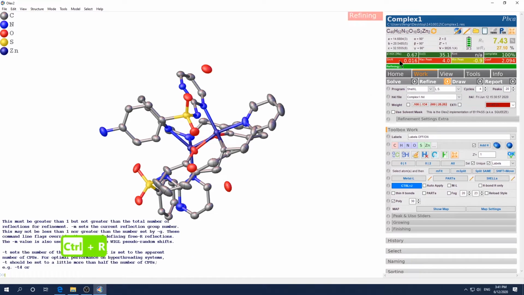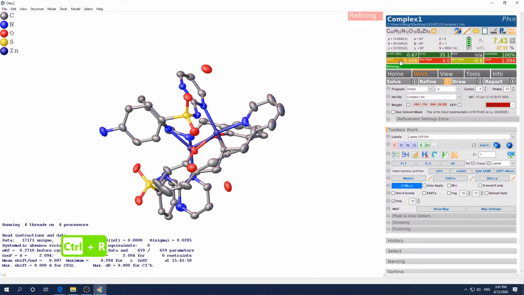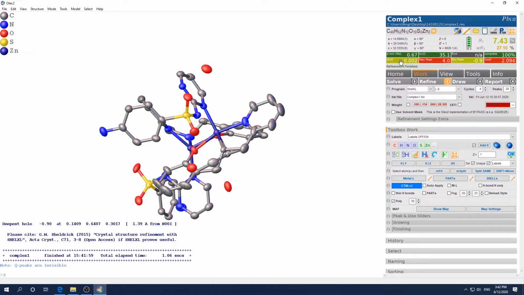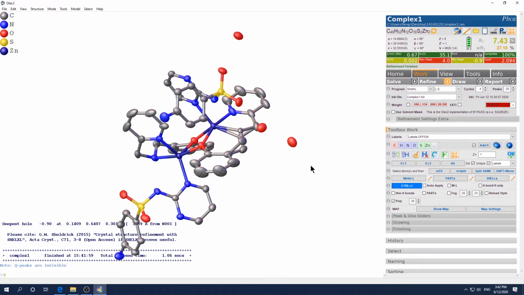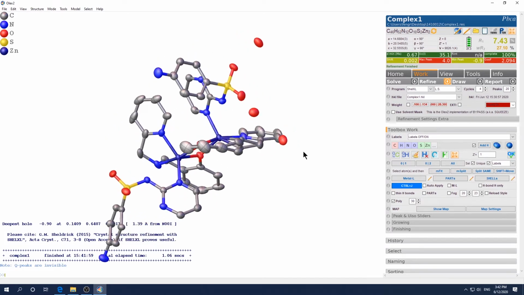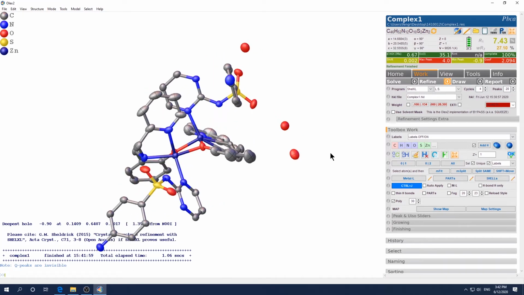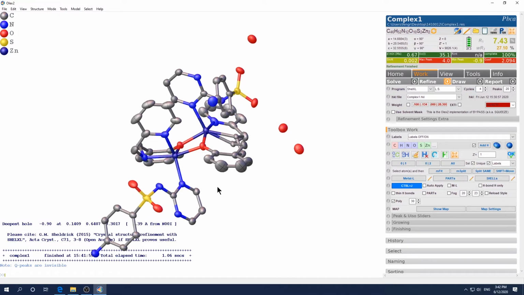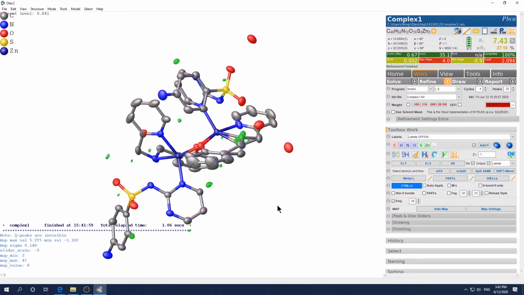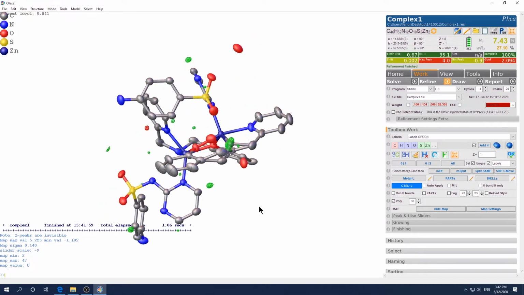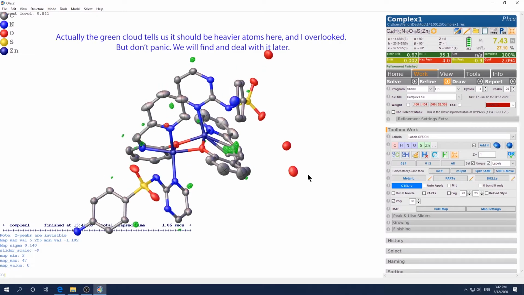Okay, continue to refine until this is settled down. Okay, good enough. And then the next step is to add hydrogen. Okay, so let's make sure the major model part is correct. Let's see the nitrogen are assigned correctly. Yeah, generally looks fine. There is some extra electron density here, but not too outrageous.